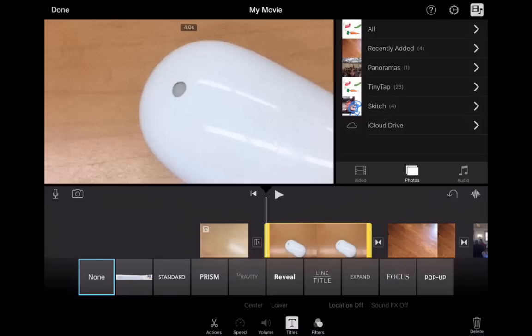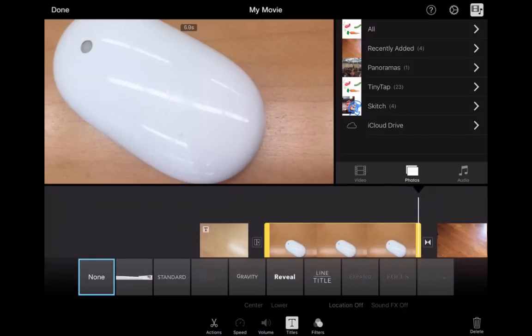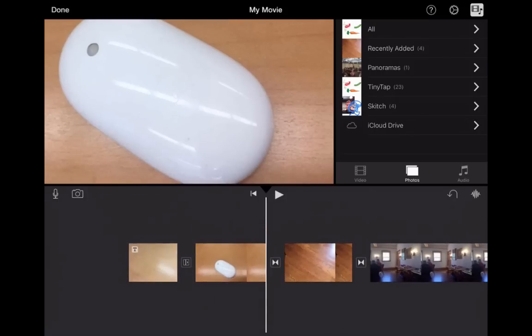Notice what happens. You get these yellow bars on the sides. You can then tap on one of those bars and drag it to make the image stay on the screen longer or shorter. So I should have mentioned that earlier, but that's definitely an important thing to know.